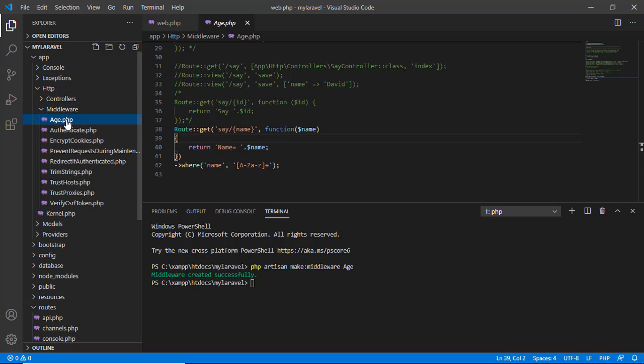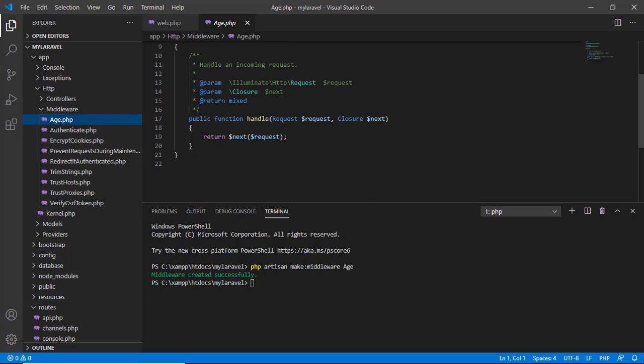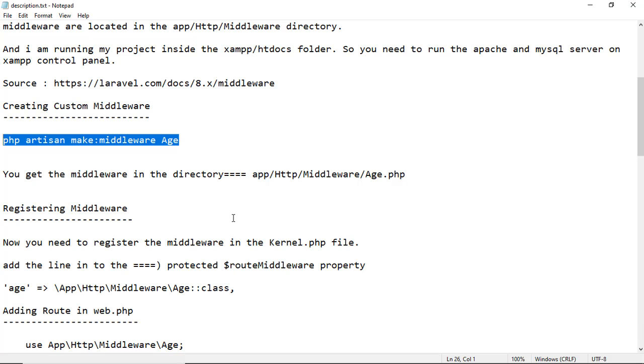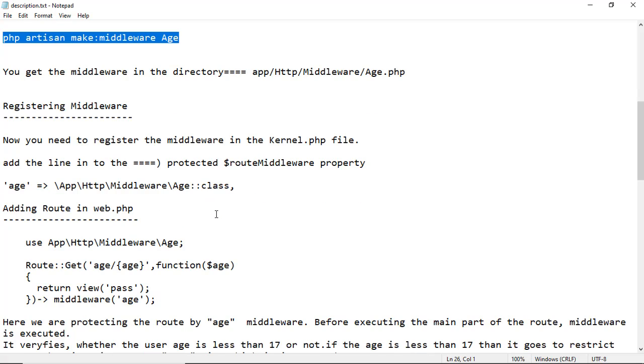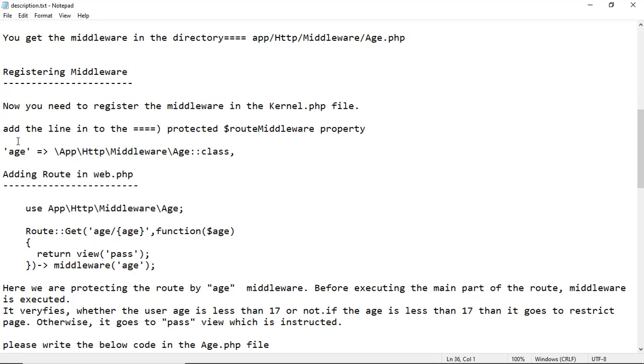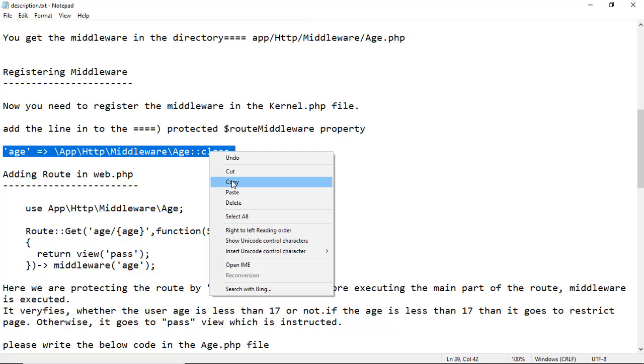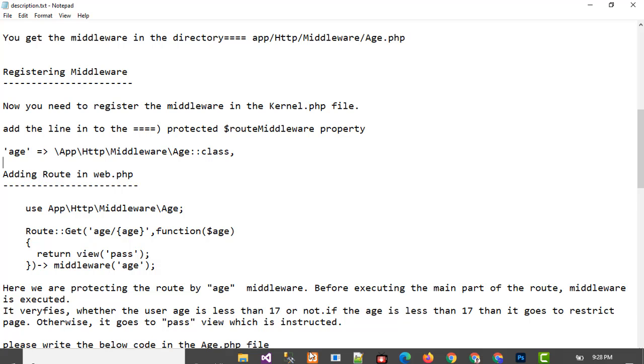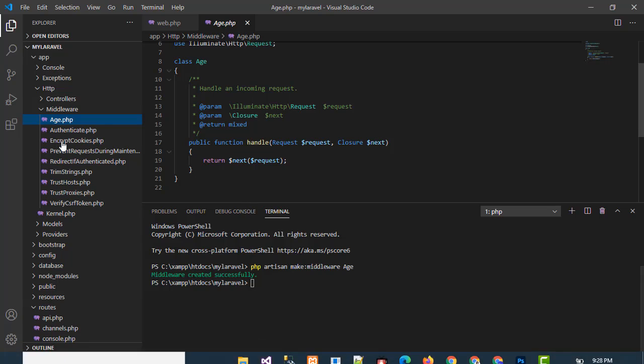So I am going to open it, and this is the format. There is no code here, so I am going to give some code here. At first you need to register the middleware in the Kernel.php file. So this is the code you need to register in the Kernel.php: App\Http\Middleware\Age class.